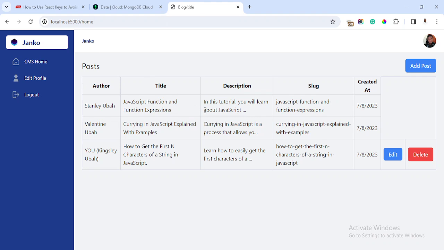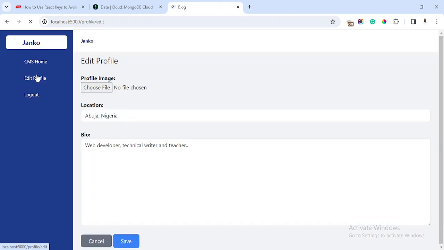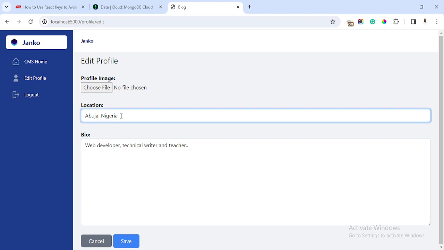And right now I'm going to be showing you another feature that I added. So basically you can also edit your profile. If I click on the edit profile button on the sidebar here, you can see right here that I can choose an image. I can upload a profile image for myself. I can then add the location that I want and also add a short bio that describes what I do.